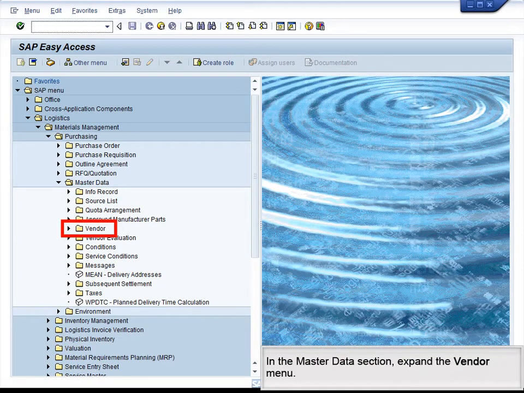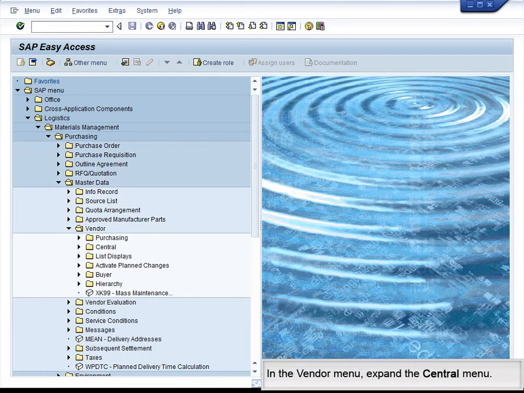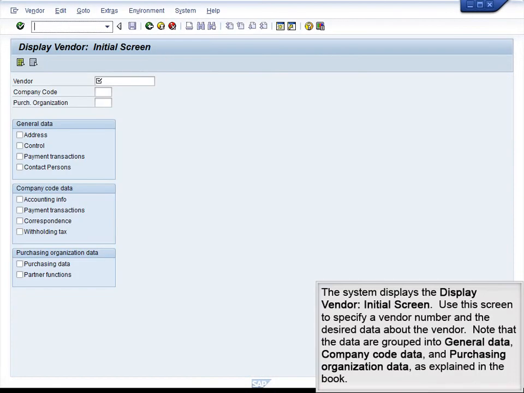In the Master Data section, select Vendor. In the Vendor menu, expand the Central menu. Finally, in the Central menu, select the XK03 Display transaction. The system displays the Display Vendor initial screen.